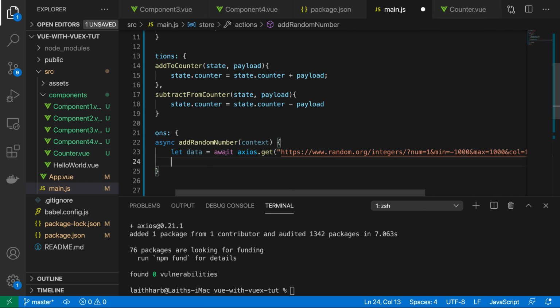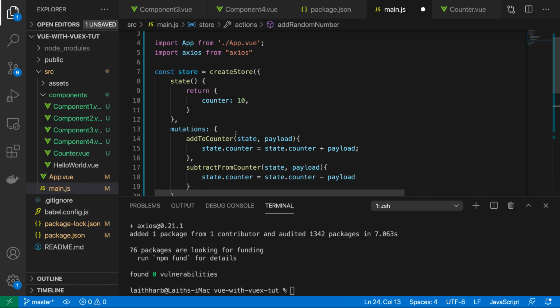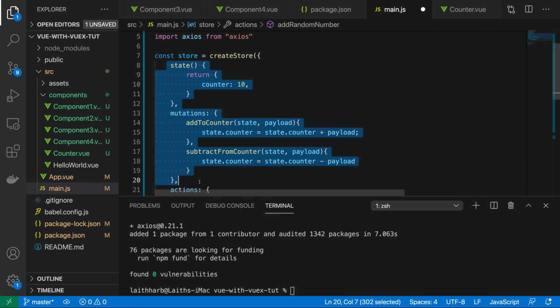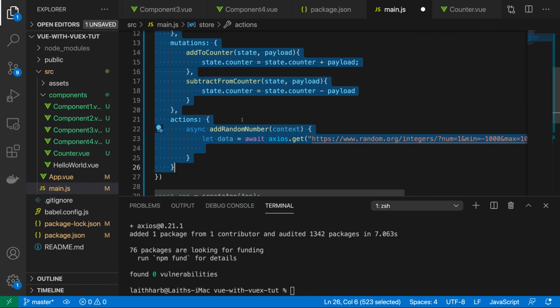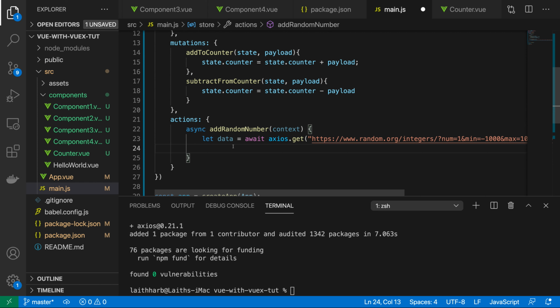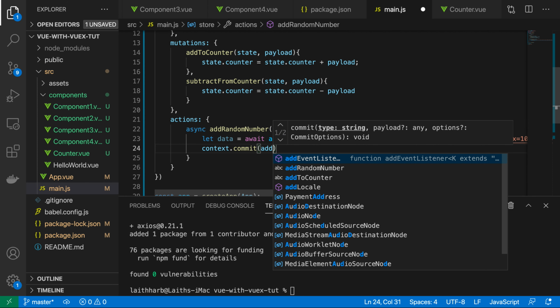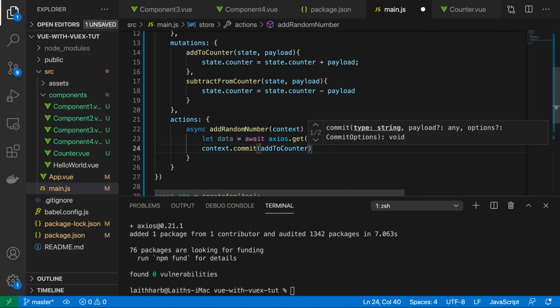Well, this is where we are going to use the context. The context is basically going to contain everything that is typically inside of our store. It's going to contain the state, it's going to contain all the mutations, and it's going to contain this special method known as commit. And this will allow us to call a specific mutation. Specifically, we want to call the add to counter mutation, and this should be a string.